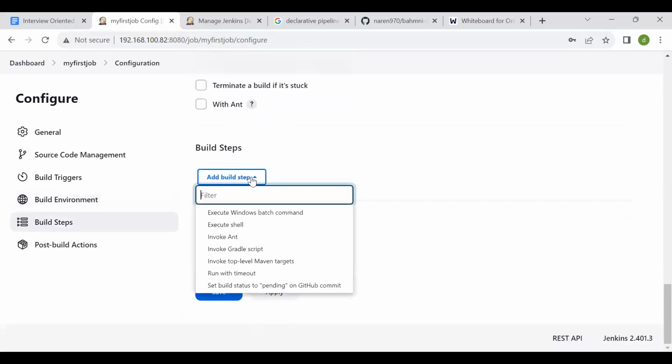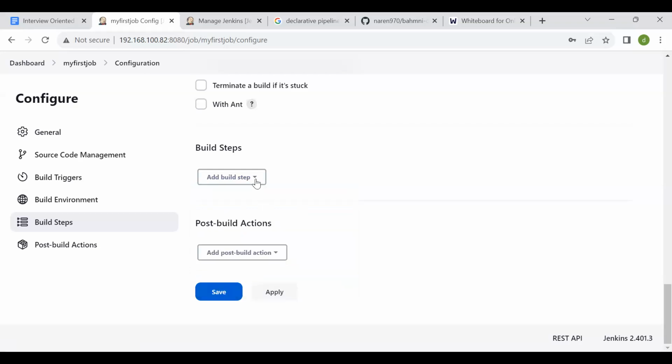I just need this shell script. If you install Maven, generally we should install the Maven plugin, then we'll get Maven related options. But fine, now I can just execute one shell script.